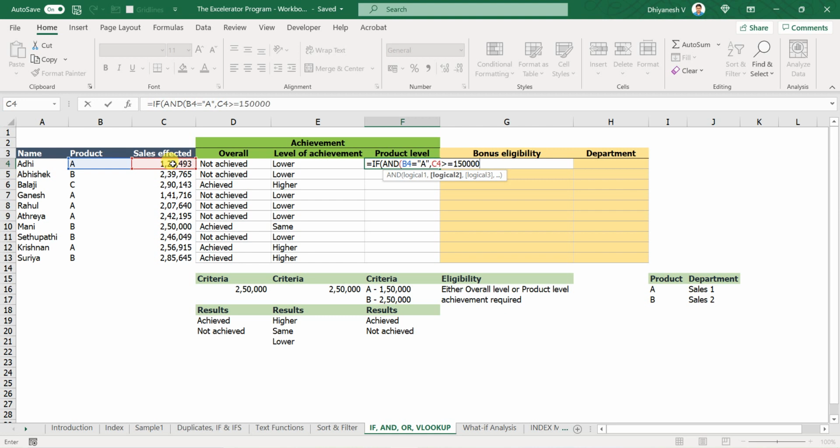Right? Close the bracket. So this will return true or false as a result, which is the requirement for the IF function's logical test. Right? For that argument, I want either true or false as the value. Then, comma. If whatever we entered in the first one is true, then return me achieved, comma. Otherwise, go and check the second condition. There is another product there.